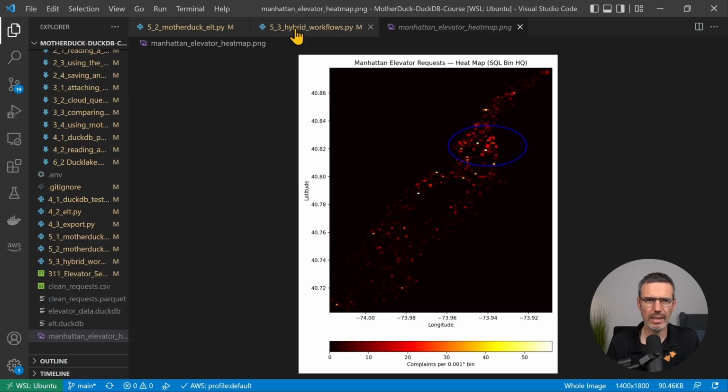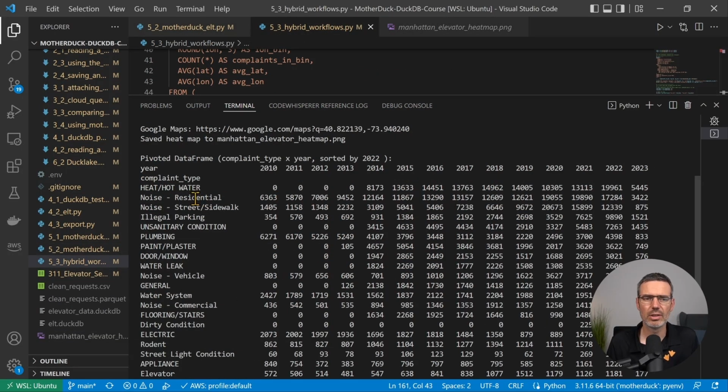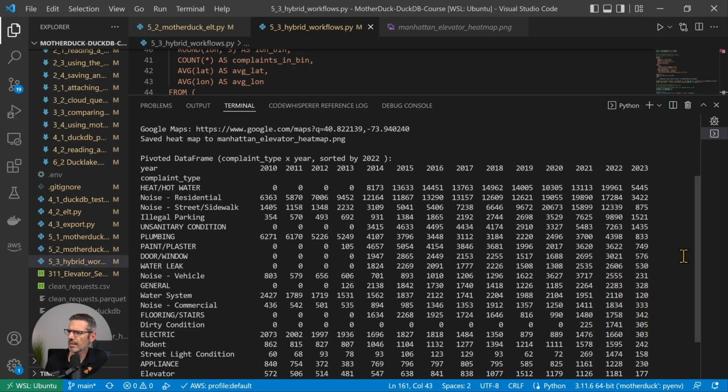And then we can look again into our result, and we can look at other complaint types, right? And we sorted them here by the year 2022. And so you can see noise residential. That might not be our thing. Heat, hot water. Noise, sidewalk, illegal parking, unsanitary condition, plumbing, paint, plaster, door, window maybe. Elevators, door, windows. There were actually 3,000 requests here in 2022.